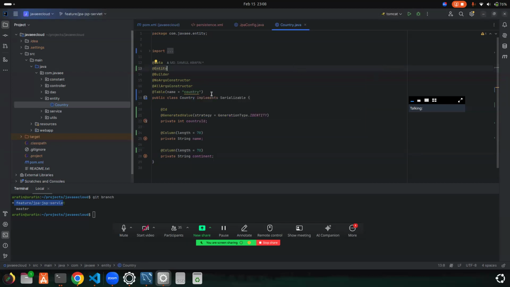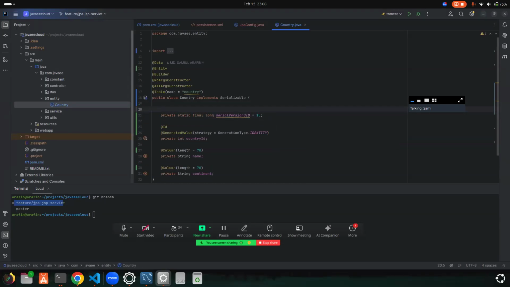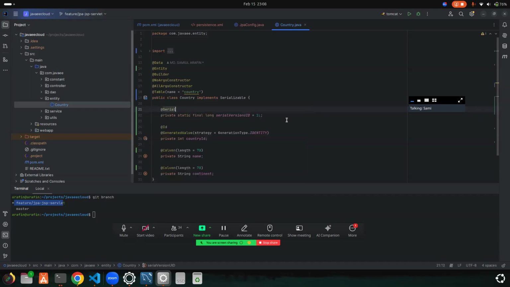Okay. Now we have successfully converted our country class into an entity class. There is one small thing remaining in the country class: it should be Serializable. We need to add private static final long serialVersionUID. I believe everything is okay right now. Now we are successfully able to convert our country class into a Java entity class.